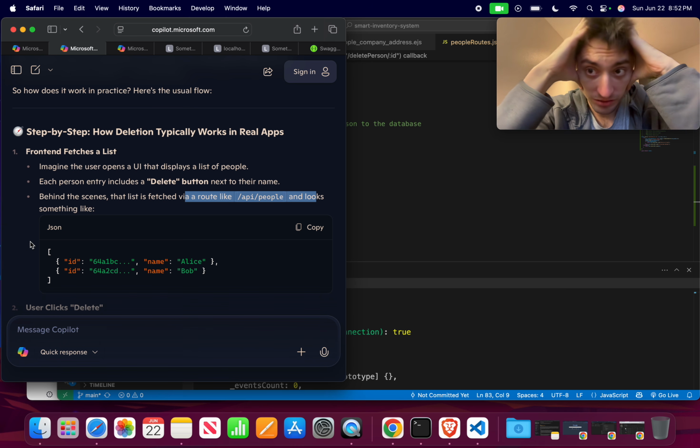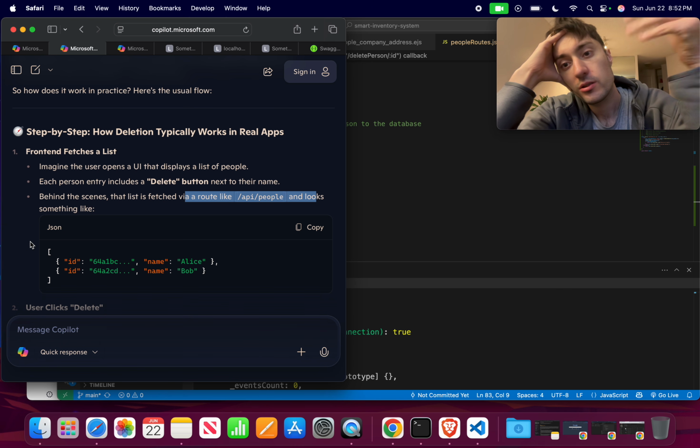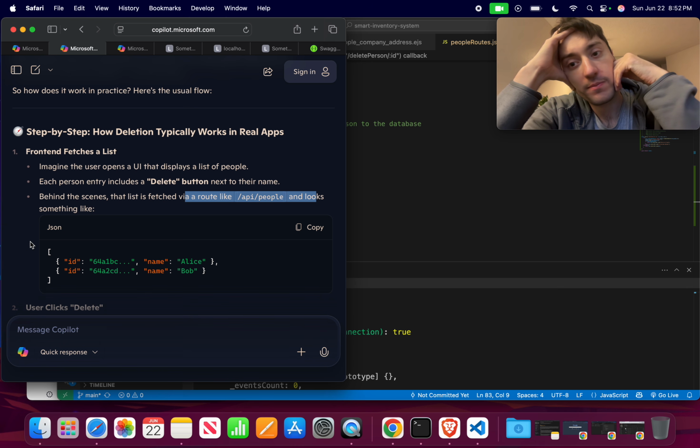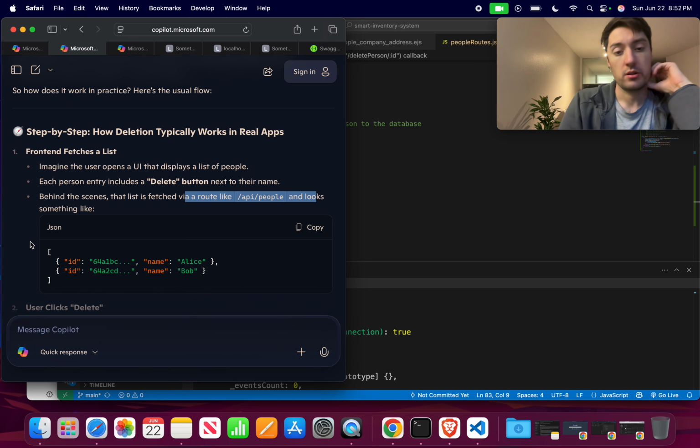Do we want to do that? Or do we want to try to connect the people and the company? I mean, we're already here. We might as well try to do the deletion first and then do the connecting people and company together.